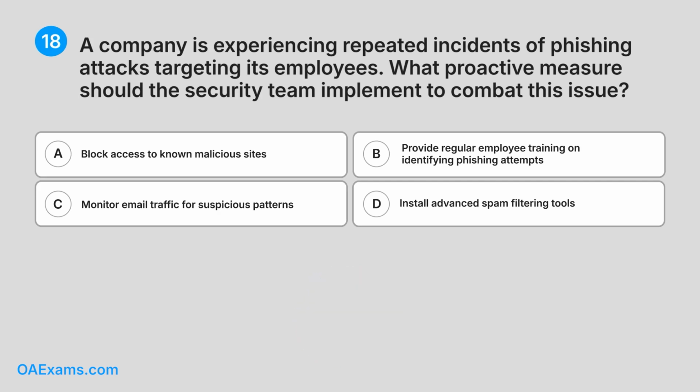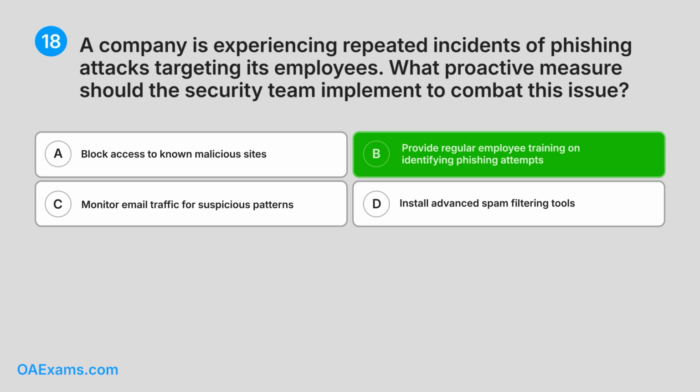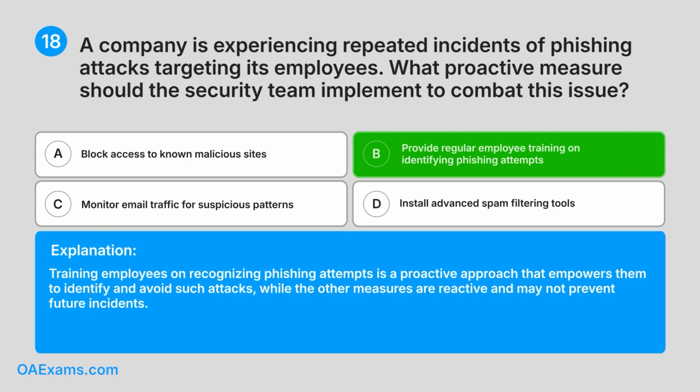Correct answer. B. Provide regular employee training on identifying phishing attempts. Explanation. Training employees on recognizing phishing attempts is a proactive approach that empowers them to identify and avoid such attacks, while the other measures are reactive and may not prevent future incidents.